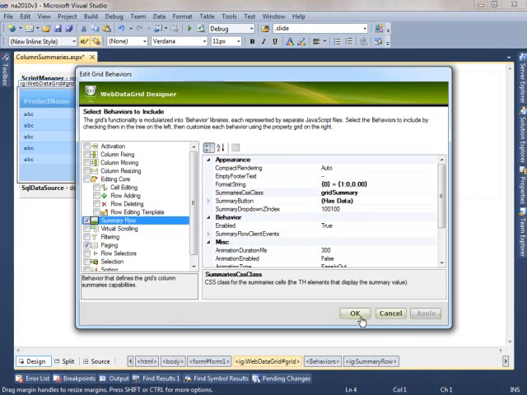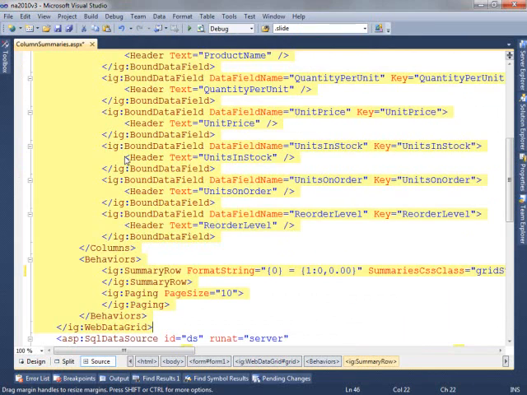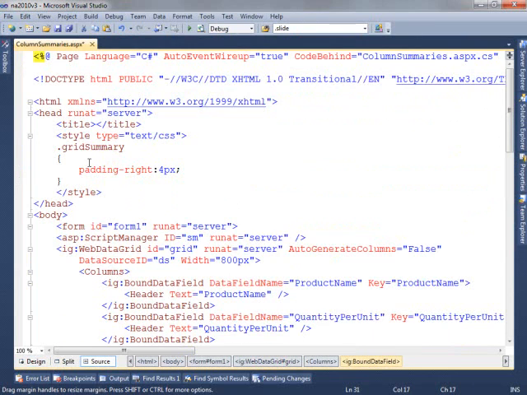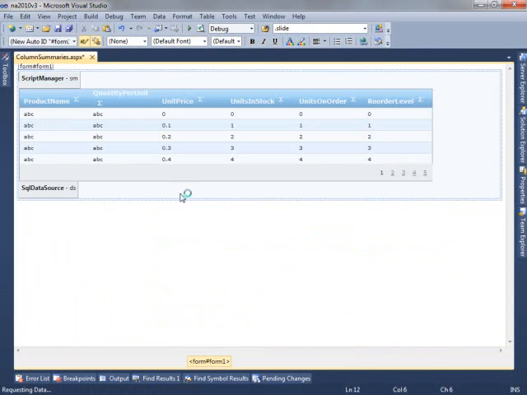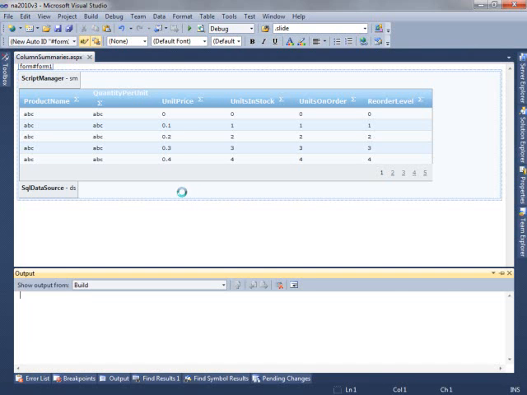And that's just called grid summary. And so within the markup, here I have my grid summary class, and all I've said is padding right is set to 4 pixels. And that just moves that away from the border just a little bit. But other than that, there's not any other customizations that I really need to make.